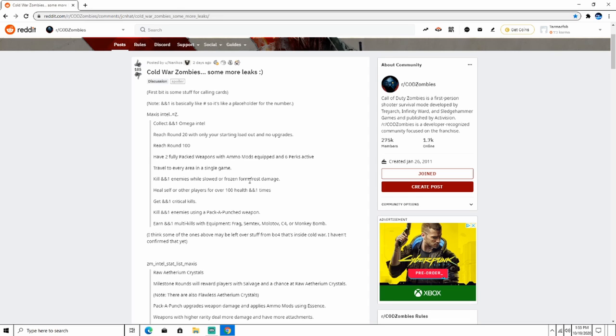If you look back in the video, there's that person holding his weapon in one hand and pulls out another Wonder Weapon, and when he fires it, ice blasts go off. So I think that's the weapon they're talking about. Heal self or other players for over 100 health, I think one time, I don't know. So we'll be able to heal each other in game if we get hurt. Get one critical kills, which I'm not sure what that means. Kill enemies using a pack-a-punch weapon, which is pretty simple.